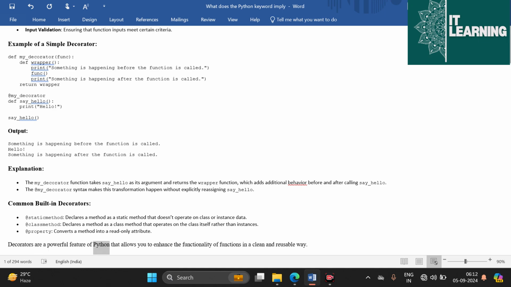Decorators are a powerful feature of Python that allows you to enhance the functionality of functions in a clean and reusable way.